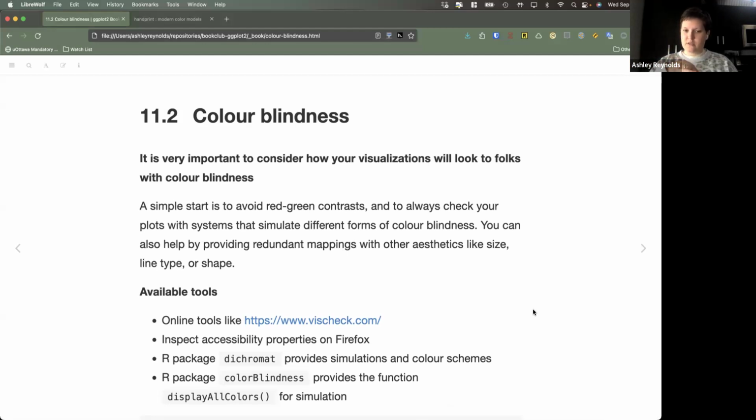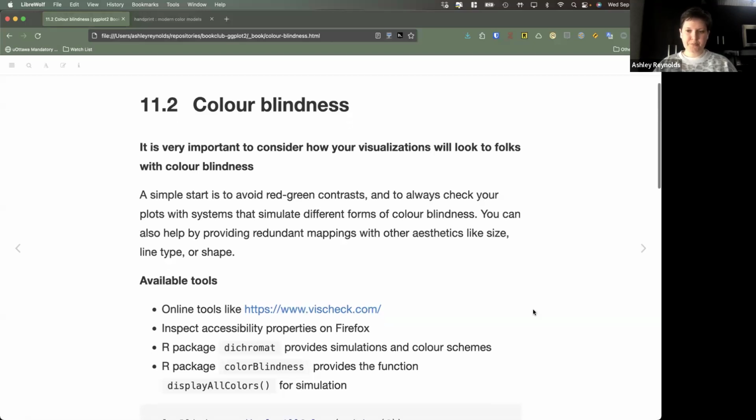There's a number listed in the available tools below there. And another way that you can help is by providing redundant mappings with other aesthetics like size, line type, or shape. So a common one here would be, if you had multiple regressions on the same plot, each regression would be a different color, but you would also have a solid line, a dashed line, and a dotted line, for example.